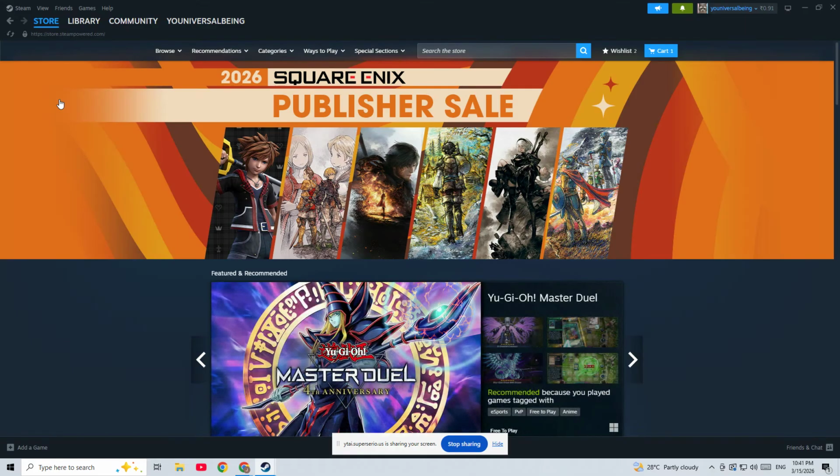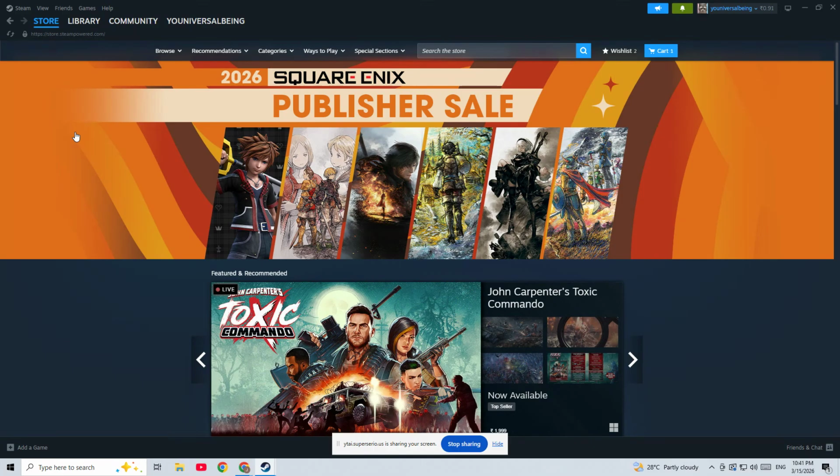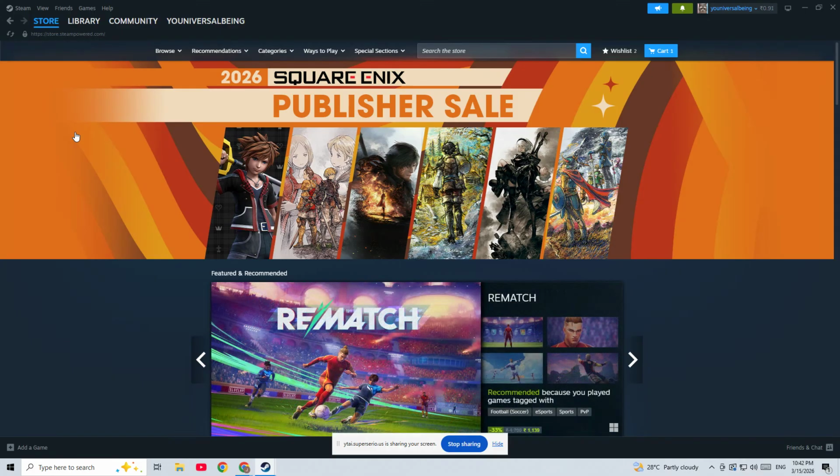Now let's jump right in. First, open the Steam application on your computer. You can do this by searching for Steam in your Windows search bar or launching it from your desktop shortcut. Once Steam opens, make sure you are logged into your account and looking at the main Steam window.